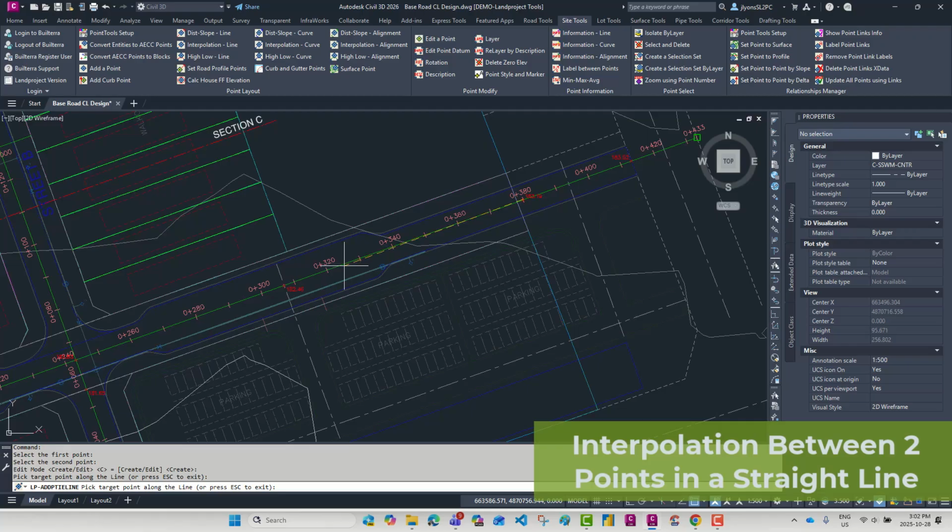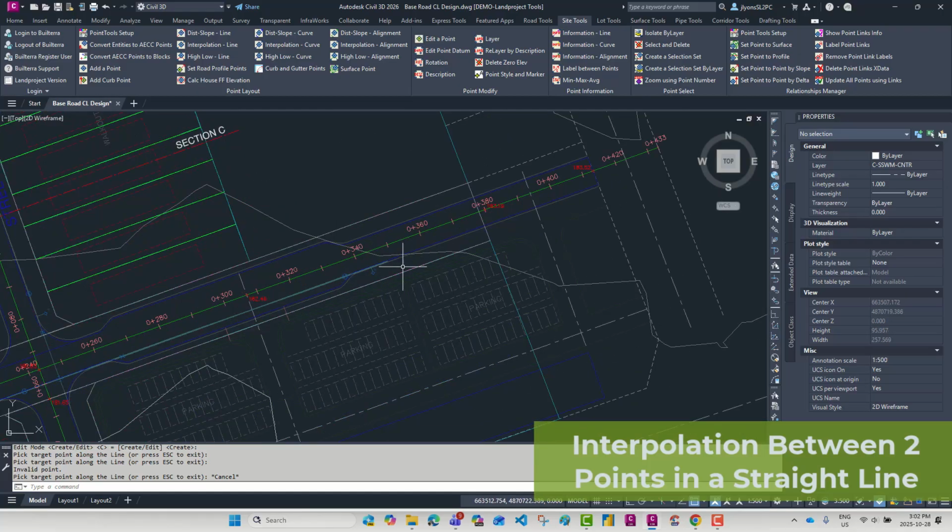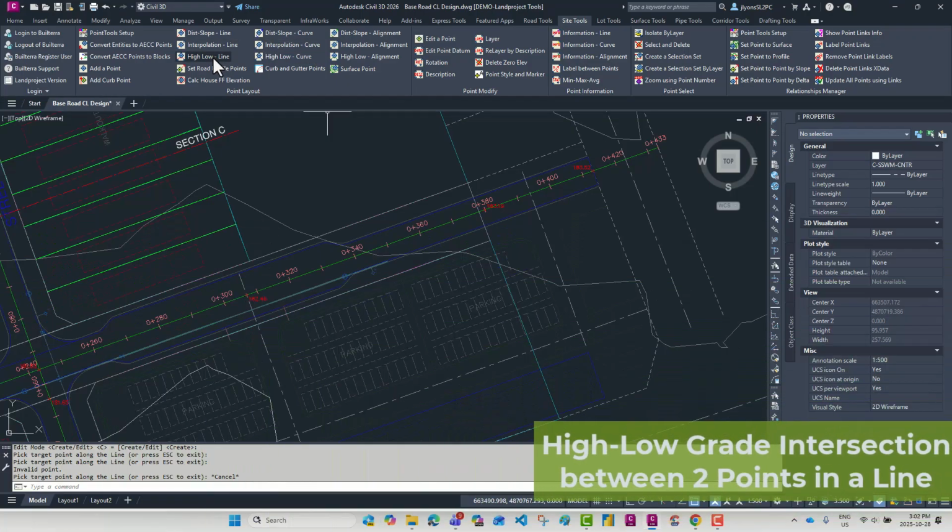In Create mode, the tool uses the distance from the start point to the selected location and applies the calculated grade to determine the elevation of the new point. In Edit mode, the same calculated grade is applied to update the elevation of an existing grading point. The distance between the start and end points is used to recalculate the elevation, ensuring the slope between points remains consistent. Lastly, the High-Low Line app is located in the Site Tools tab under the Layout panel.